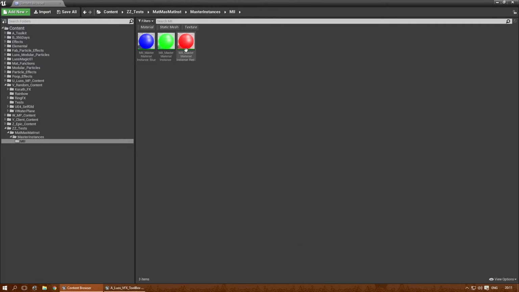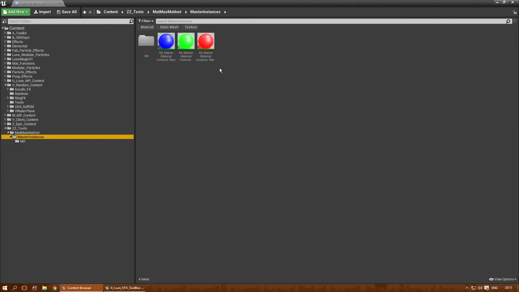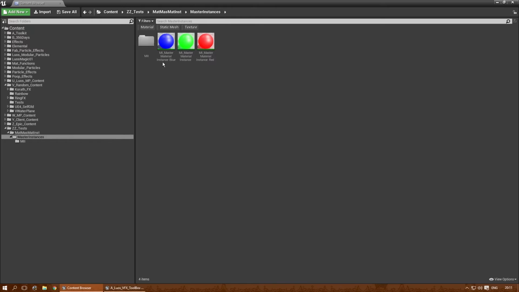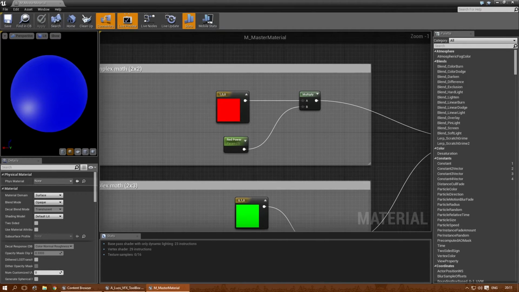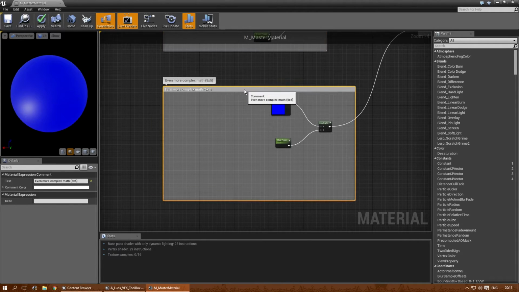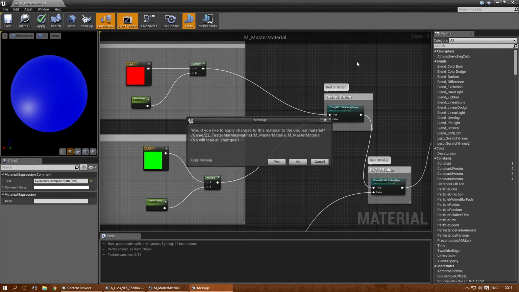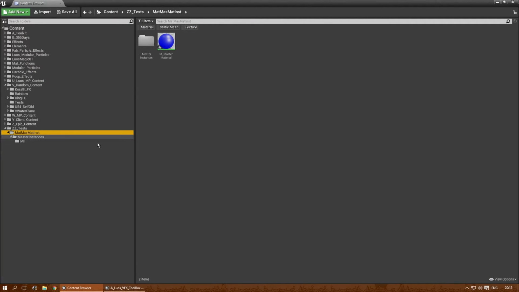Let me remove these. So this red material instance only gets its information from the master instance, and that only gets the information, the red channel information, from the master material. So in this case only this. All the calculations from the green channel and all the calculations from the blue channel are fully ignored, so they don't get passed on. Anything from the blue channel gets passed on, but nothing from the green channel, red channel, etc. And that can be quite interesting.